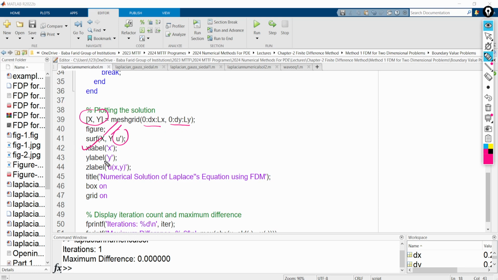After that, we need to use xlabel, ylabel, zlabel. This is the title, box on, grid on. All these are the same statements which we have already discussed in the previous lecture, and we have also organized a special session to plot 2D and 3D graphs. So I think this is not very complicated, only these are the labels and the statements to plot the graph.